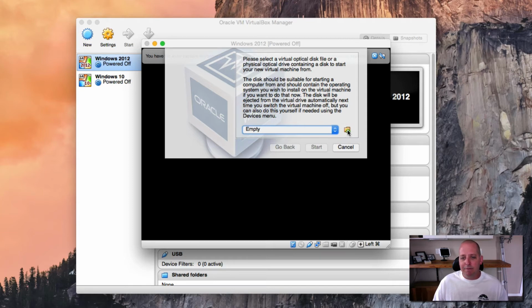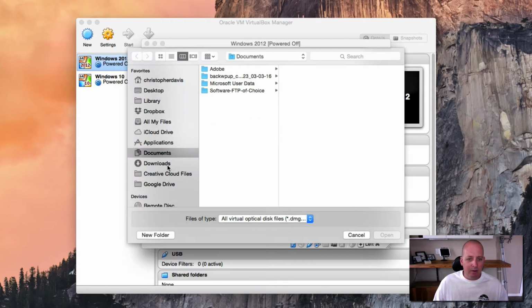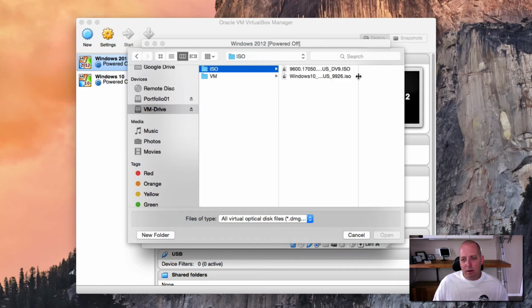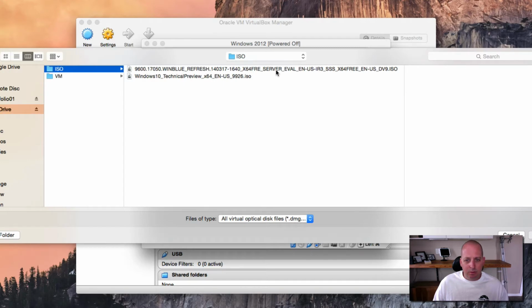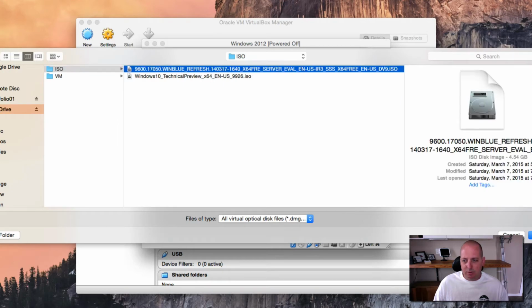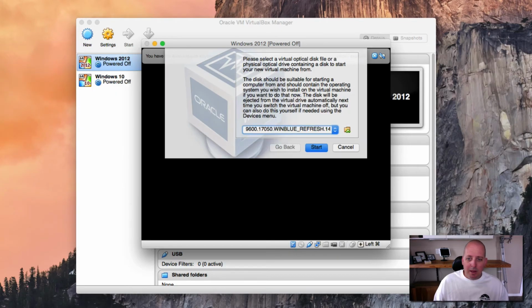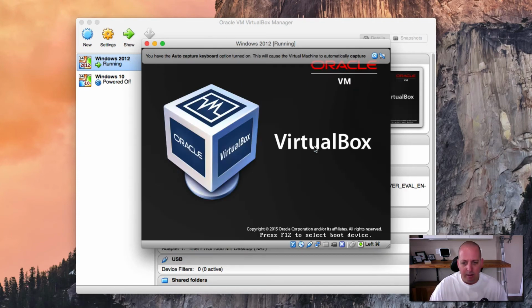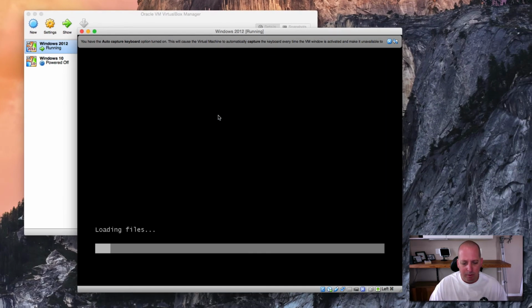We're going to go ahead and find the ISO that I downloaded. It is on my external drive, VM drive, ISO. It is server eval. I think it's this one here. I think I have the code somewhere. Hopefully I still have it as a screenshot or something. I don't know. But I'm going to select that ISO, hit start, and we'll let it boot up. There it goes, loading files. So we're on the right track.